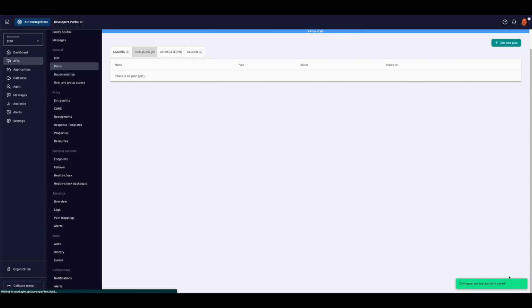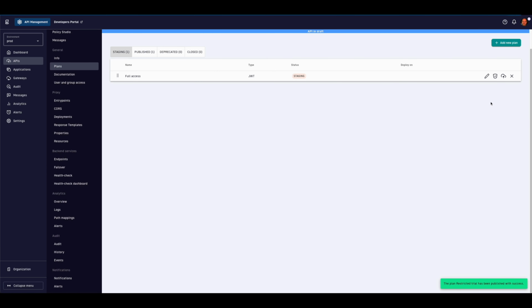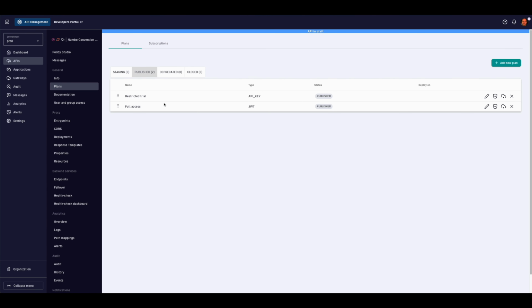Okay, so we have a complete lifecycle around plans, and the last thing we need to do is just publish the plans from staging to published, so that once we expose the API, consumers can discover and subscribe to those plans if they have the right access.